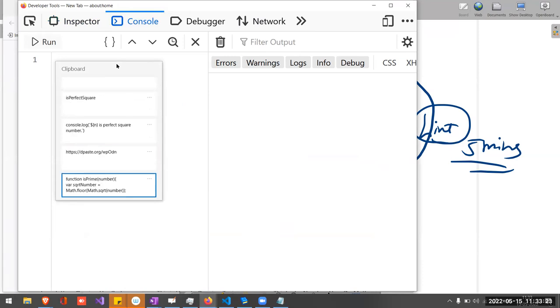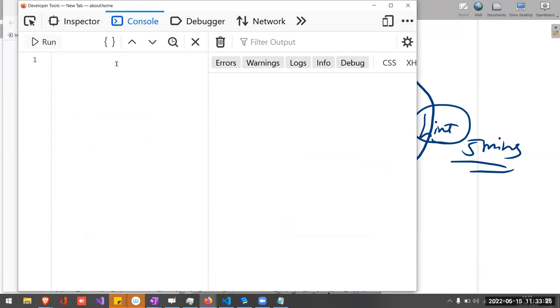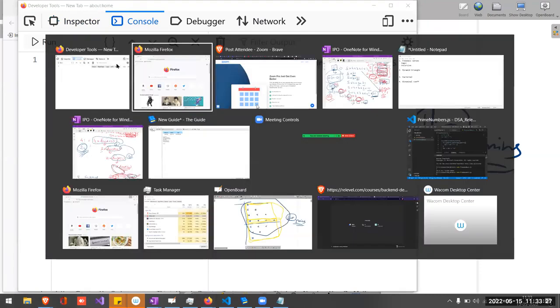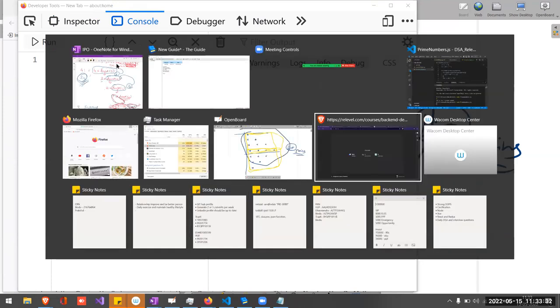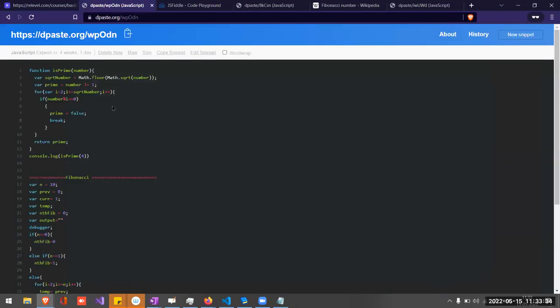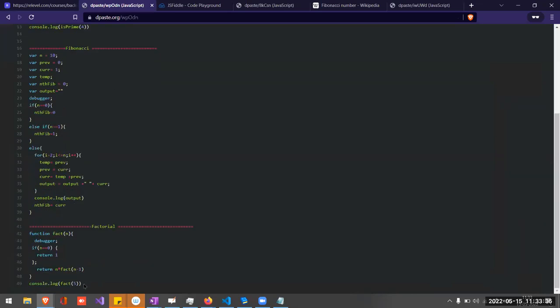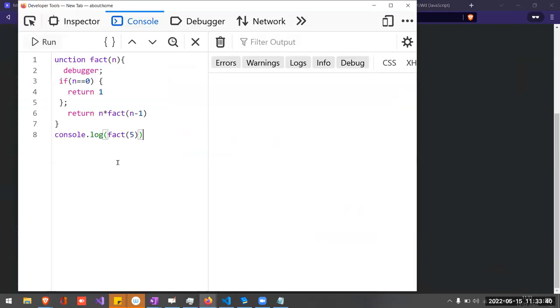But just a second. It's the same thing that we posted yesterday on the dpaste. I have the link of this dpaste. Let me open this. This one, right? We have this particular code. Let me paste this.